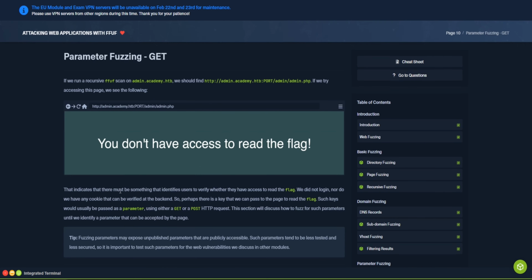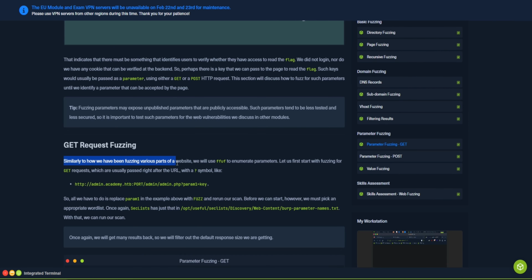That indicates that there must be something that identifies users to verify whether they have access to read the flag. We did not log in, nor do we have any cookie that can be verified at the backend. So perhaps there is a key that we can pass to the page to read the flag. Such keys would usually be passed as a parameter using either a GET or a POST HTTP request. Similarly to how we have been fuzzing various parts of a website, we will use FFUF to enumerate parameters.